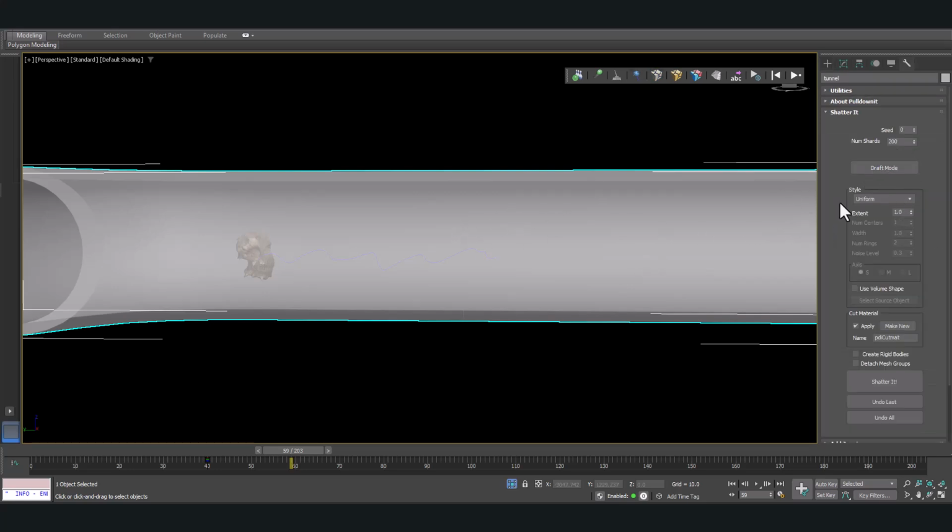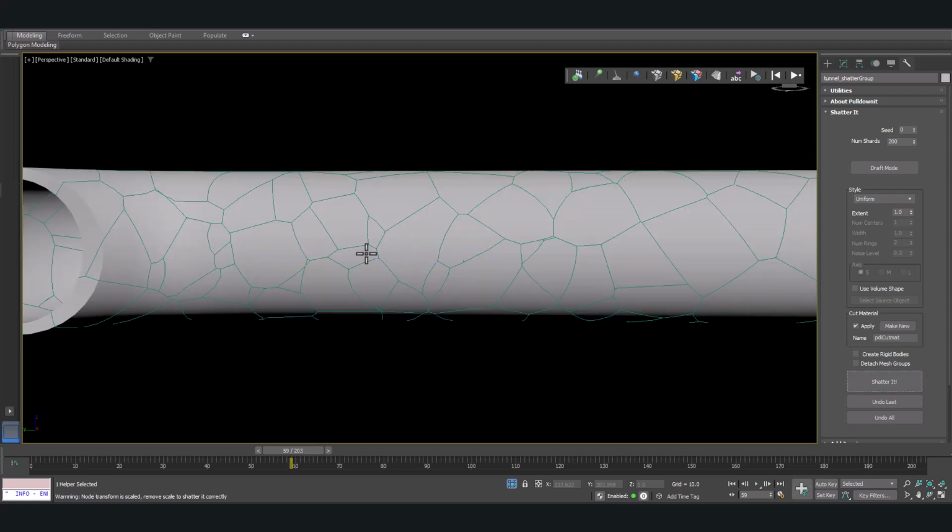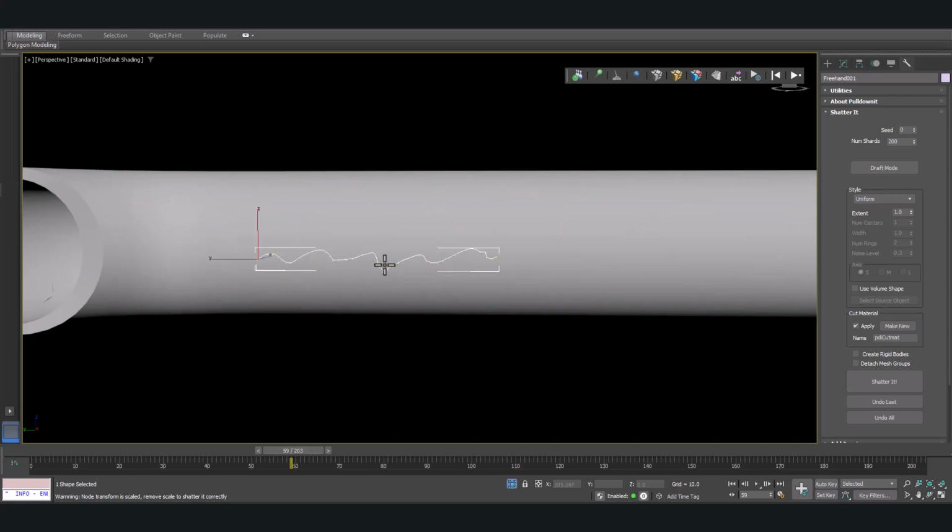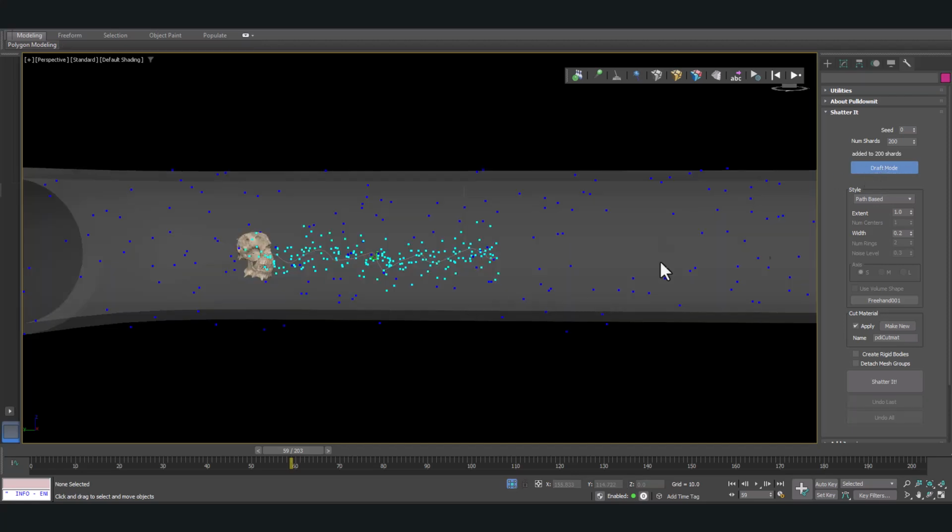First do a basic uniform shatter of around 200 fragments because the tunnel is very large. Okay, and now select our path and set the path-based shatter style. Select our path as a reference, click on draft mode, and we have to select any of the fragments of the tunnel. So now you can see a cloud of points. Increase it to around 400 fragments.